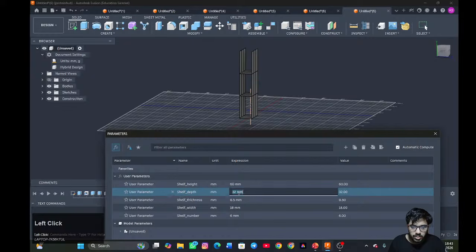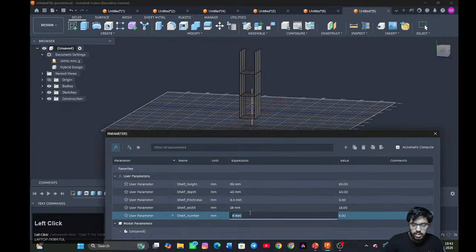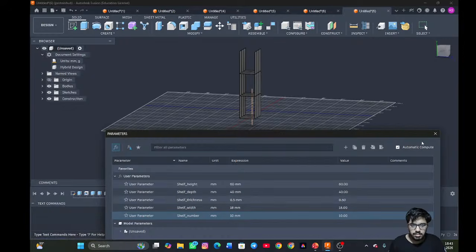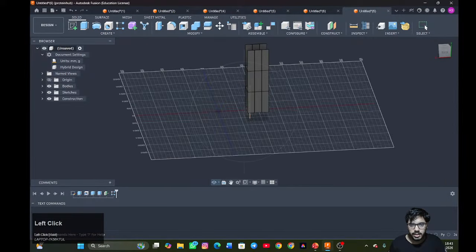I can go and do this. This can be 40. Shelf number can be 8 or 10, like this. So it is changing accordingly.